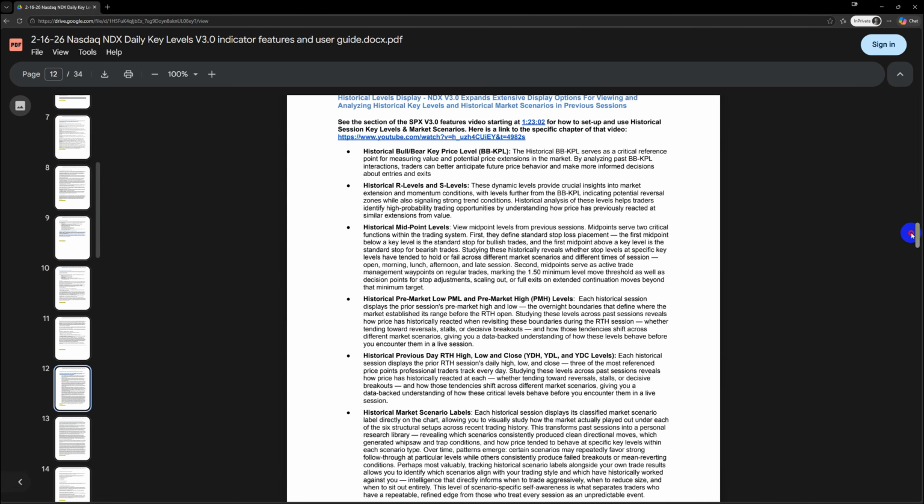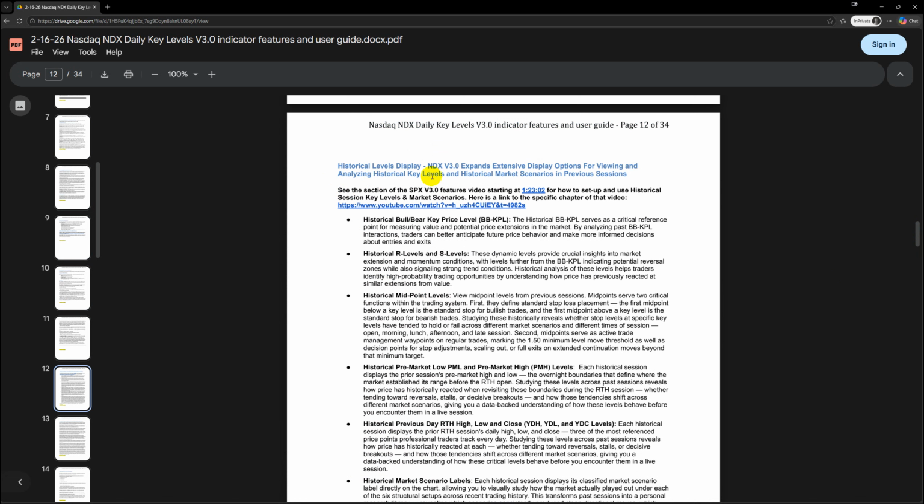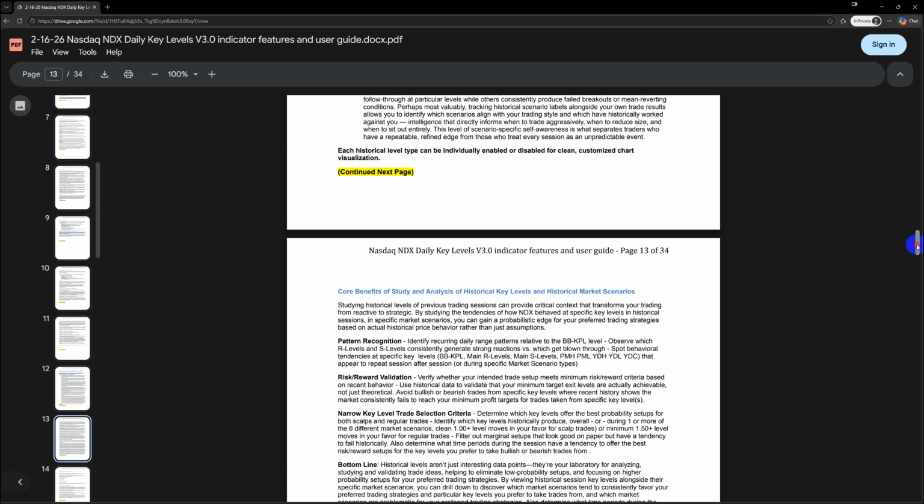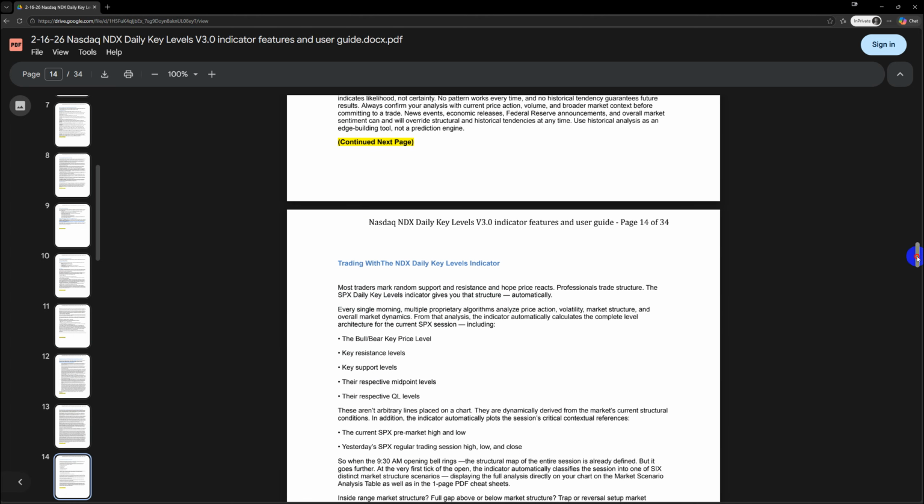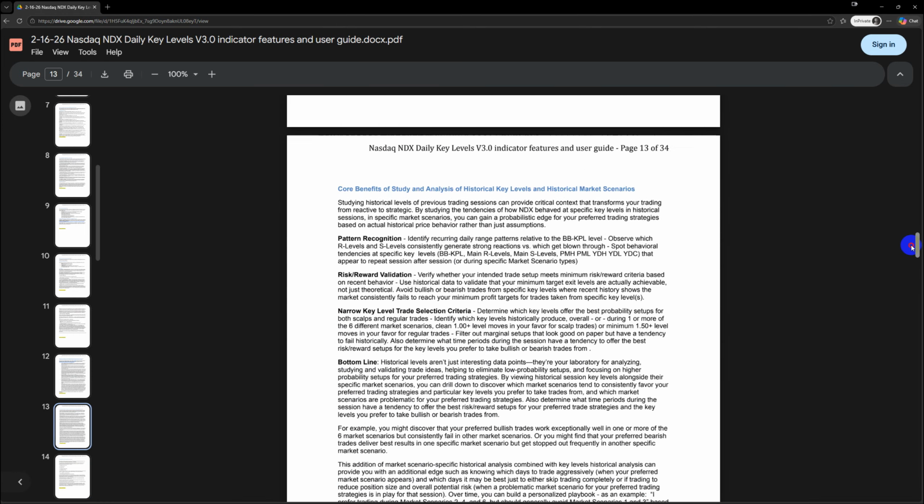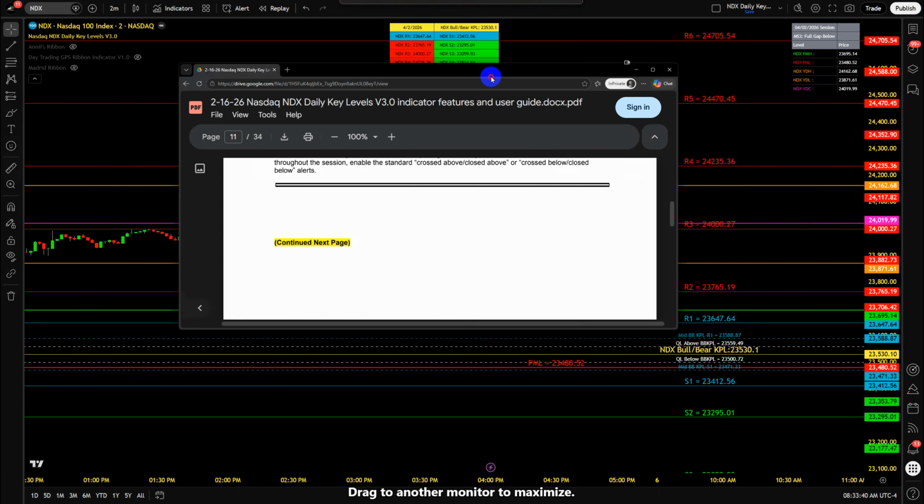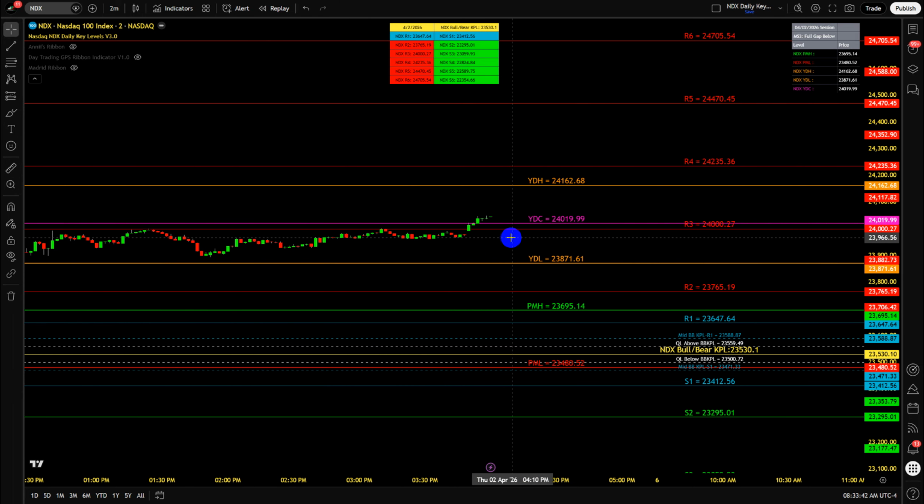Okay, and then we're going to go to historical levels display. There's a couple pages on historical levels display and the importance of historical session analysis and how it can help you refine your trading and improve your trading. We're not going to go over all the aspects of that. You can read through that. What we're going to go over here is how to set up your chart for looking at historical sessions.